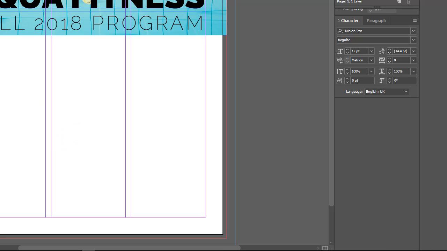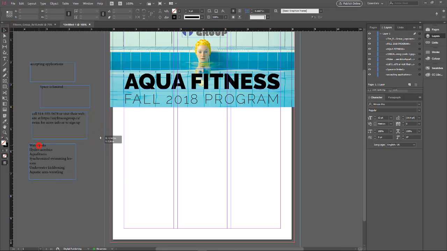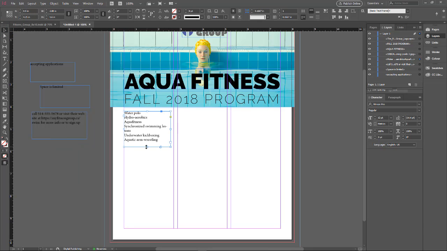Next thing we want to do is our list of stuff. How do we want to do it? Now we have infinite options. You know, you could just list them all here along the side.